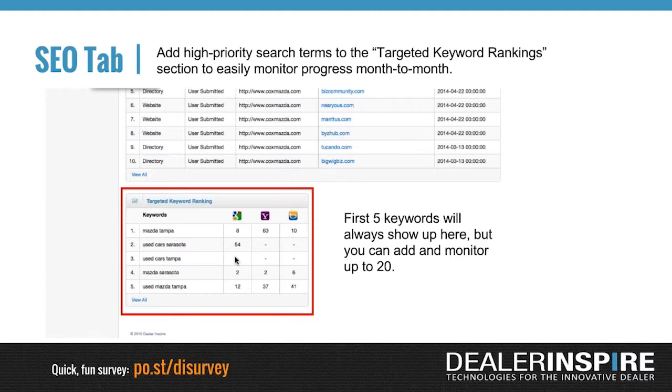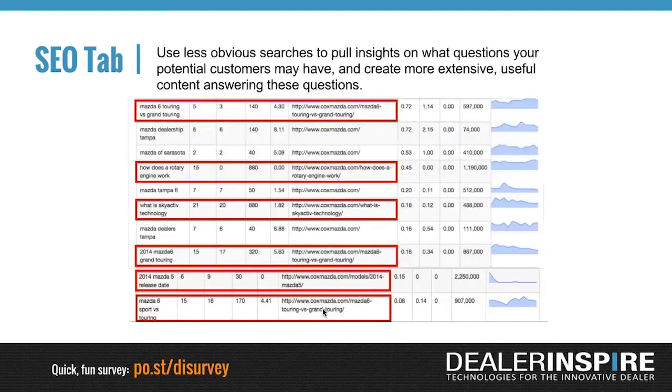I would still use the organic keywords report because that can help generate some insights that we'll talk about here in a second. But if you have keywords that are consistently important that you want to make it really easy for you to monitor month to month, definitely update the targeted keywords here, and it makes it a lot easier for you to track just those specific ones and chart them over time.